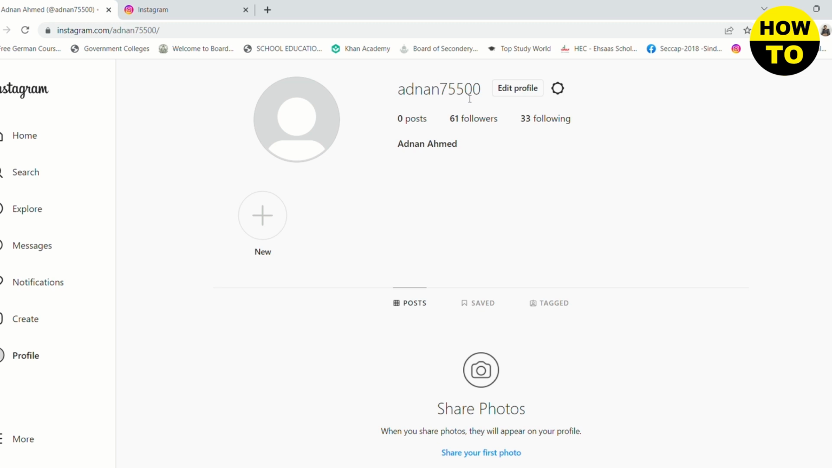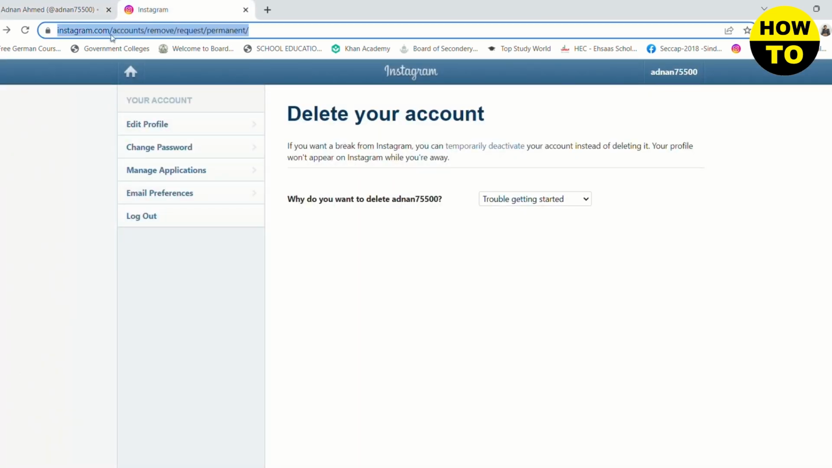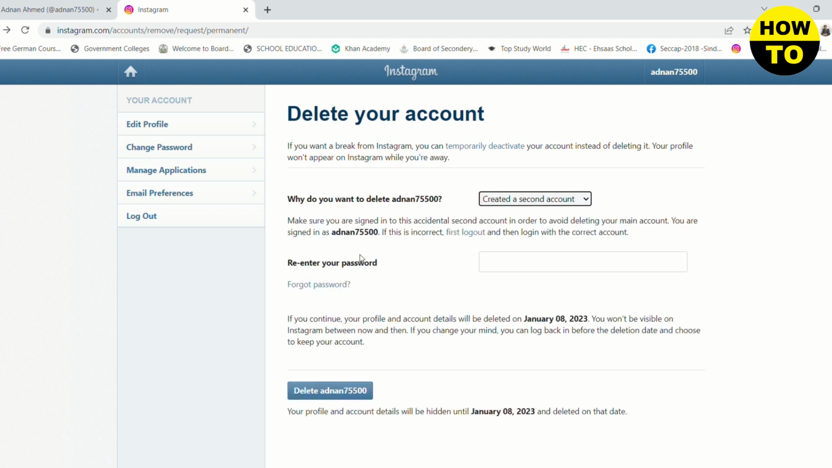Then all you need to do is go to this link instagram.com/account/remove/request/permanent. You can pause the video and write this link. Now here you need to select the reason why you want to delete this account. Select any reason and then here you need to enter your password.